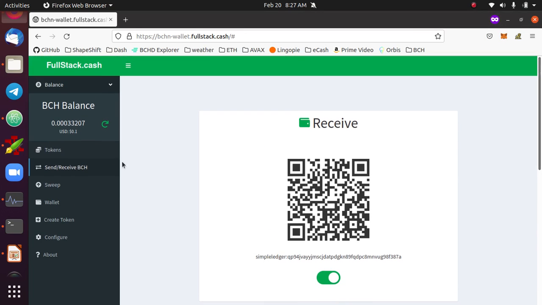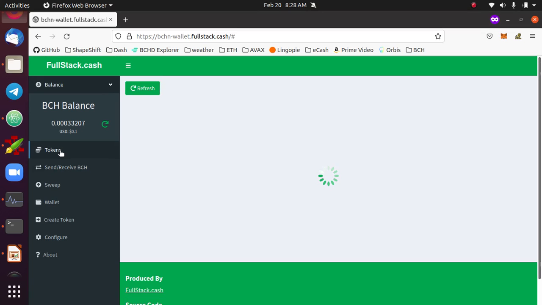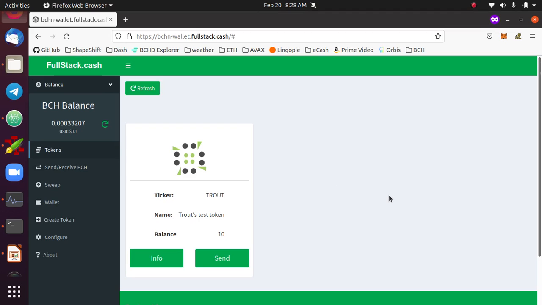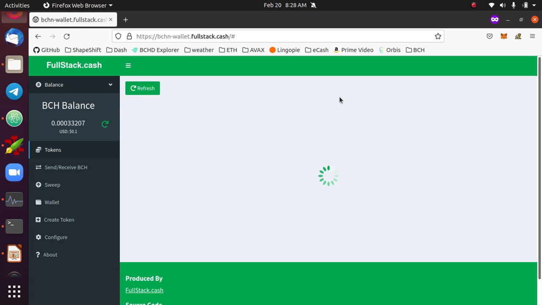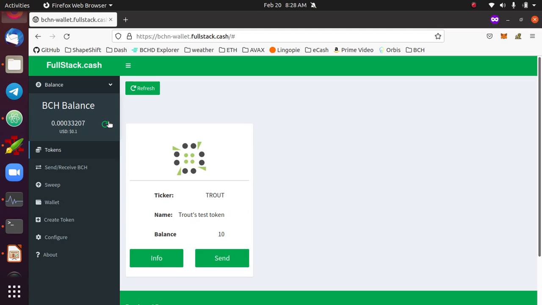If we go over to Alice's wallet and click on tokens, the wallet detected that there was a balance change, and so it automatically detected these tokens. If it didn't, she could click this refresh button and manually have the wallet check the balance like we did over here. So now Alice has 10 Trout tokens and she can send them around. So sending and receiving tokens is very similar to Bitcoin Cash.